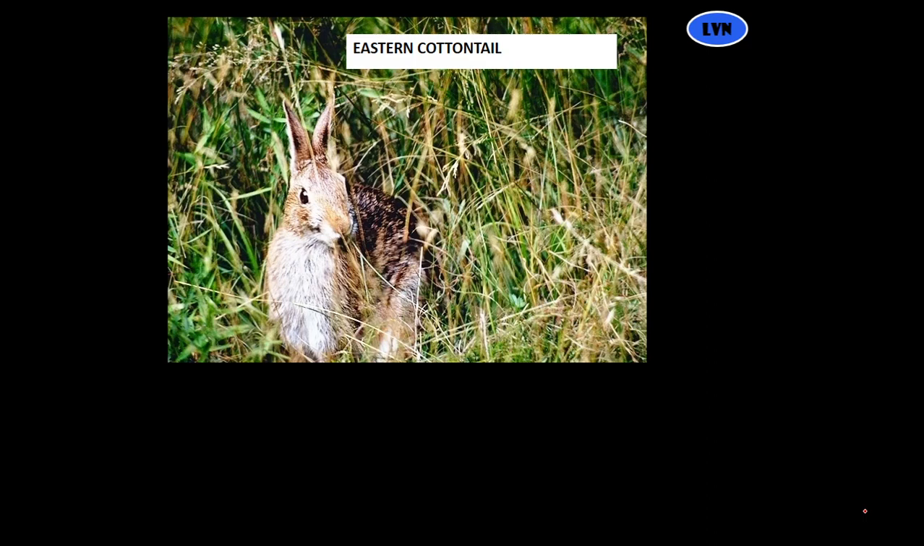We will revisit this when we talk about deer and horns. Maybe you can notice that the tag up here says LVN.